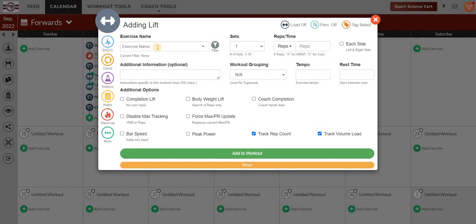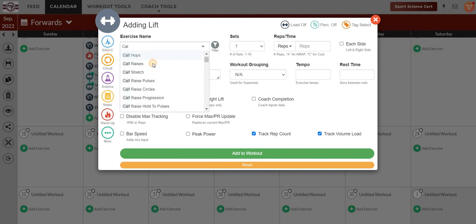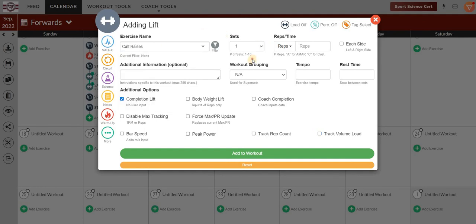Moving forward, we're going to actually add in one more structure workout so I can show you how to change the grouping and what that looks like. So we're going to do some calf raises. In these calf raises, we're going to do 2 sets. We're going to do it for time. We'll do 30 seconds. We're going to assign this to workout group B.